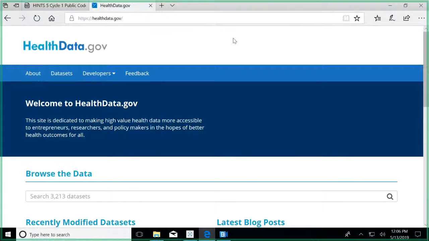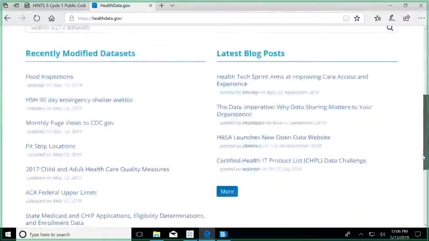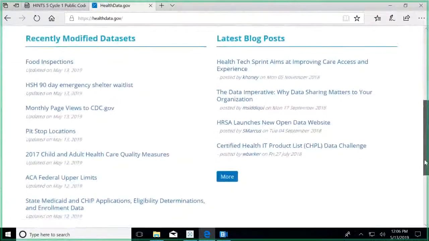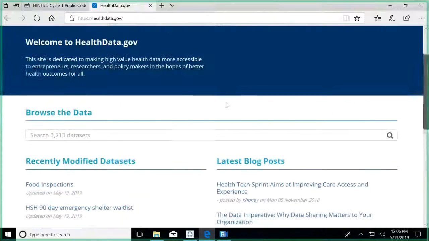So the site I'm going to here is called healthdata.gov, and this gathers a lot of freely available health data sets. And I'm going to search for a particular one that I've used before. But if you look at recently modified data sets, they have a lot of interesting stuff here. Food inspections, healthcare quality measures, pit stop locations. But I am going to search for cancer.